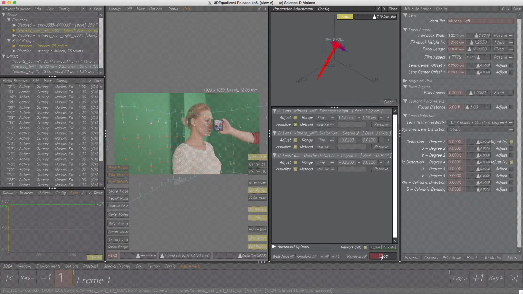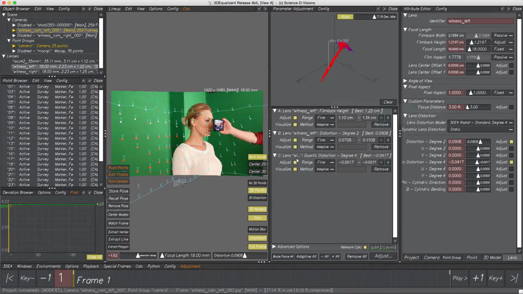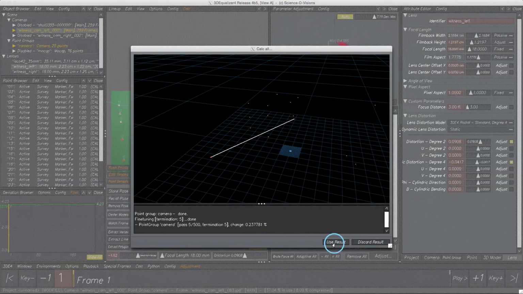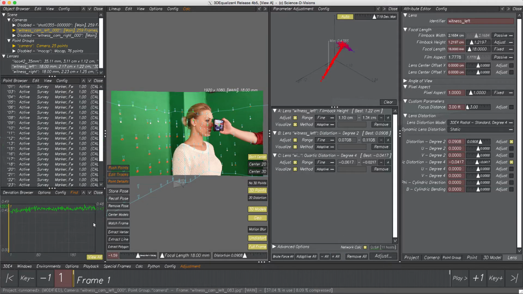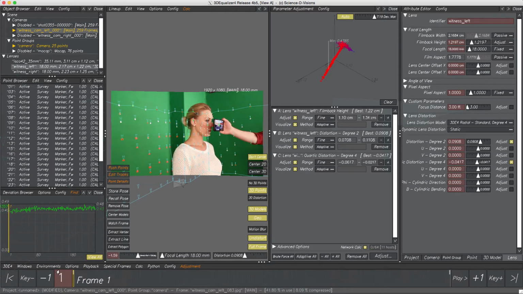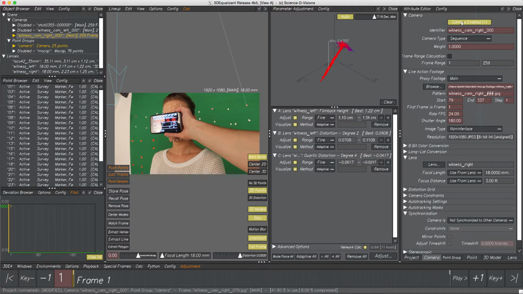Deviation is improving tremendously. Transfer parameters. Calc all. Great result. An adjustment marathon was promised, so on to round 3. Disable witness left, enable witness right, calc all.